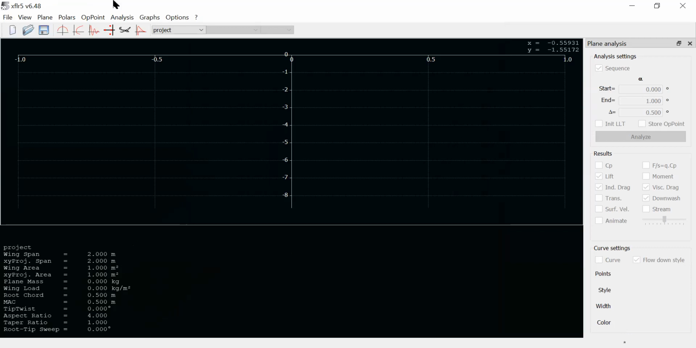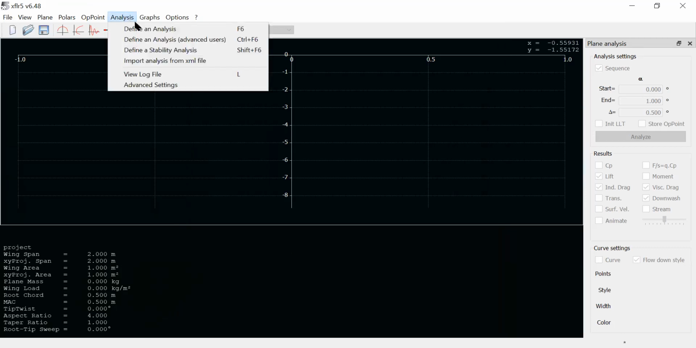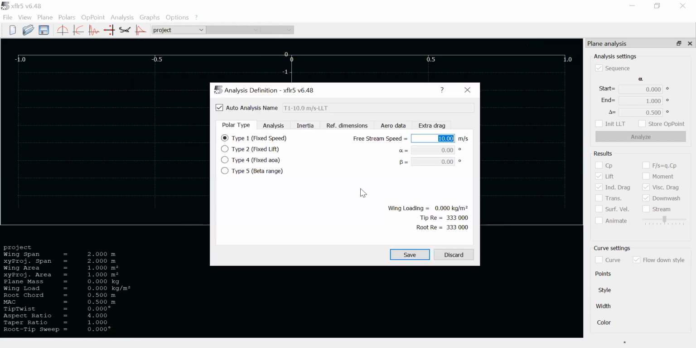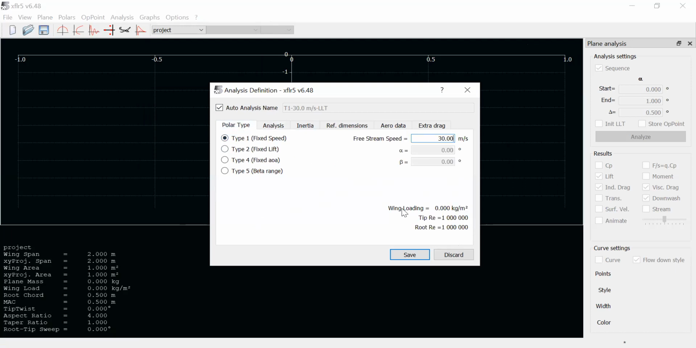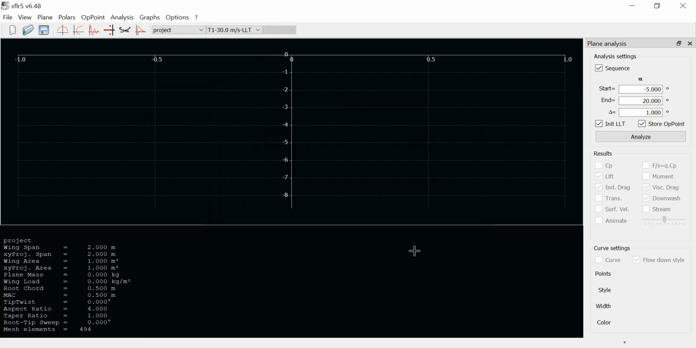And then the last thing we need to do is define an analysis. So we go to analysis and then define an analysis. And we're going to do a fixed speed analysis. We need to get the Reynolds number that we're looking for. So you can see it automatically popped up with 10 meters per second, and that gives us 333,000. So the proper speed that we need for our Reynolds number is 30 meters per second. And we're doing a lifting line theory analysis method, so we keep that the same. Everything else is good. You can see now our Reynolds number is up to 1 million, which is what we want. So we go ahead and hit save.